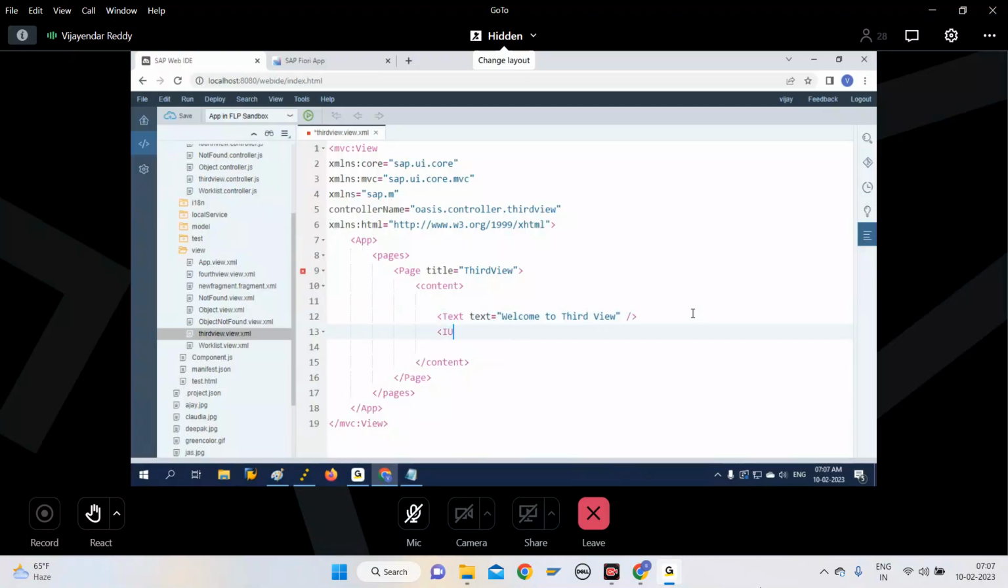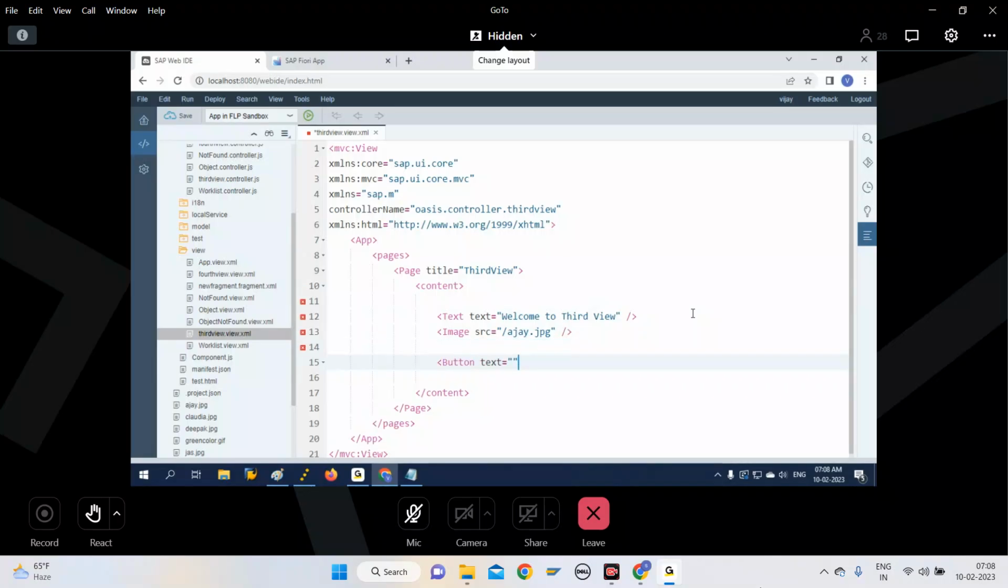And here I want to create one image with SRC property. Let me provide one photograph just for testing purpose, ajay.jpg. And I want to create one button here with text, for example, go to object view. Type of the button, for example, accept. Width, for example, 200 pixel.